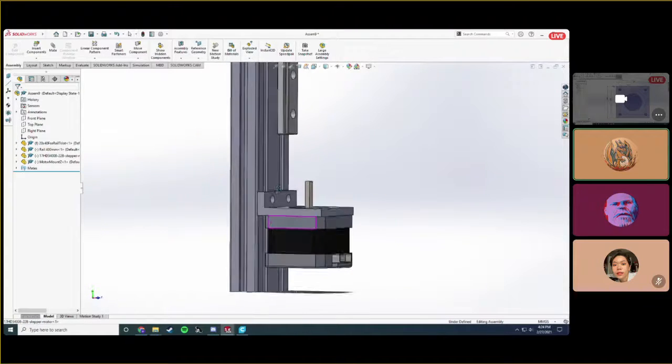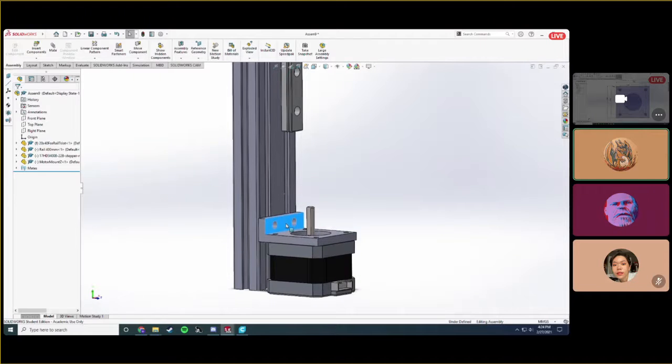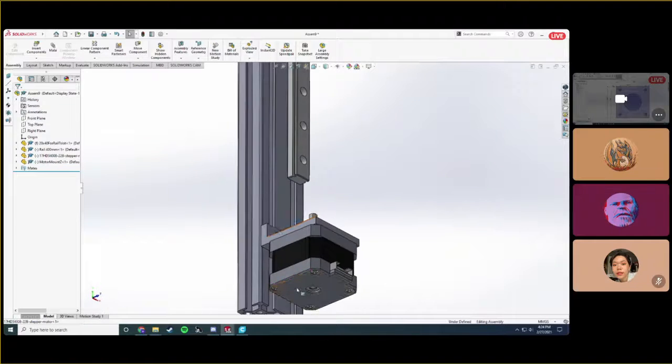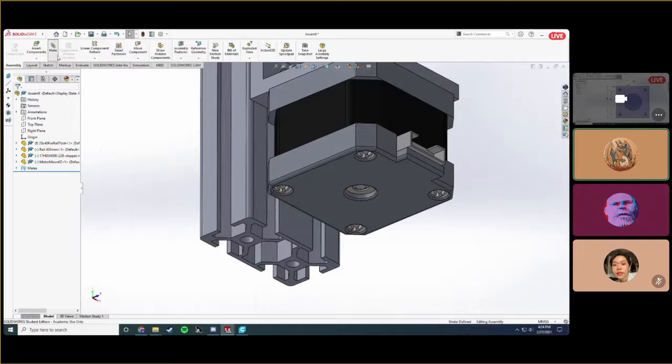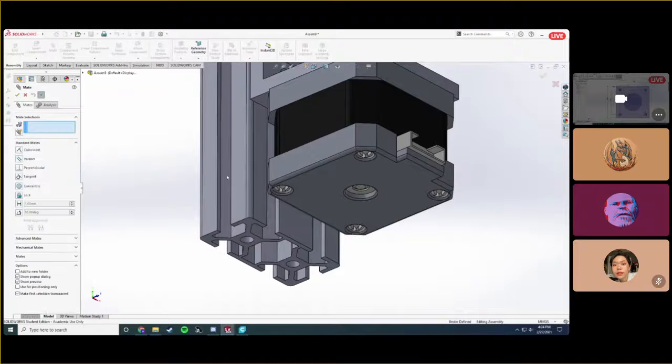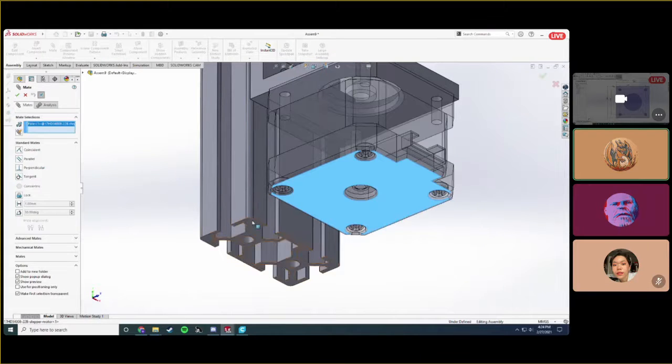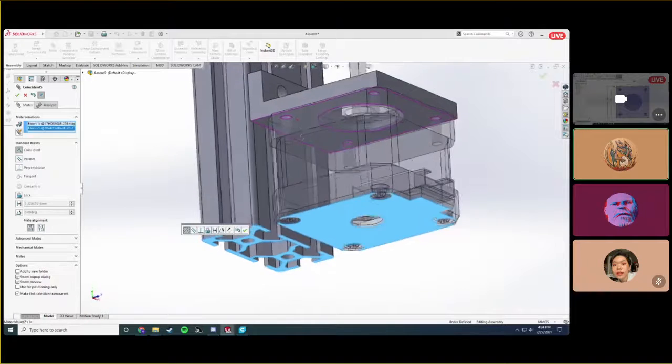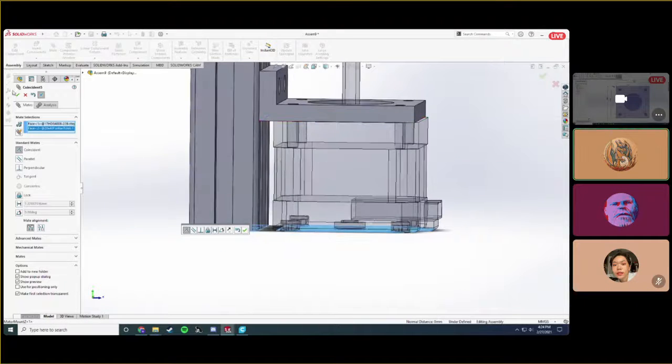Okay. So now we have this mounted. It's still free to go up and down, but I'm going to change that because I don't want it to do that. I'll just mate this bottom face so they're just flat with each other.